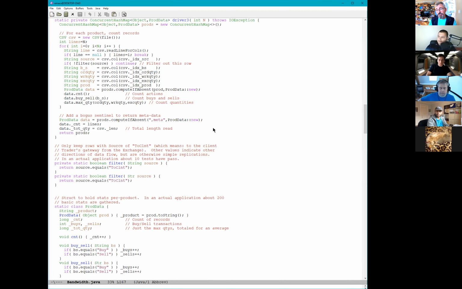And this is already like a 2x speed up, 3x speed up, just by changing the API very slightly. The business math looks almost identical. It's very similar business math. The underlying data path changed. So let's look at read line for columns here.